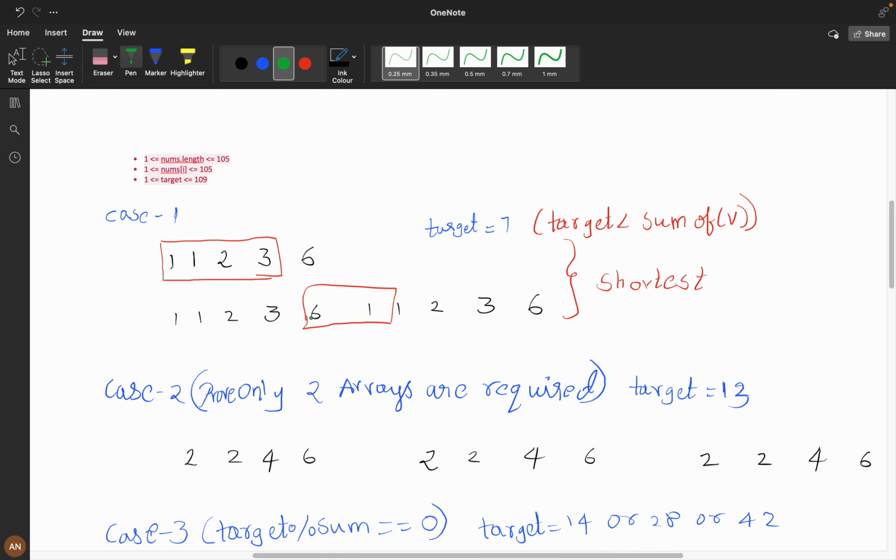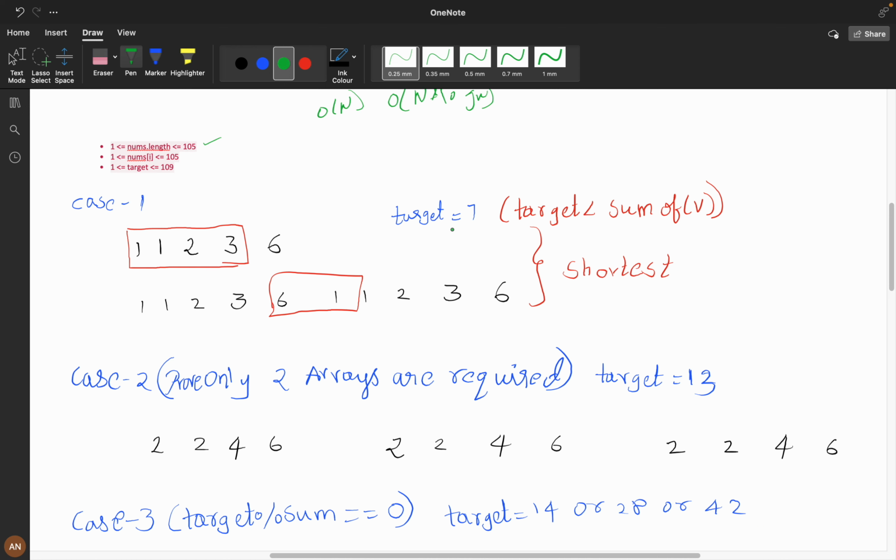Let's see the scenarios. It is saying that the constraints are 10 power 5. We should do it in order of n or order of n log n, not more than that. So let's see case 1, let's say target is equal to 7, and this target is less than the sum of all elements. If you see here, target is 7, and if you add all these elements, it is 7. So my answer is 4 here. But if I append these numbers, then you can see here my answer is 2. So I got the answer as 2, which is my shortest.